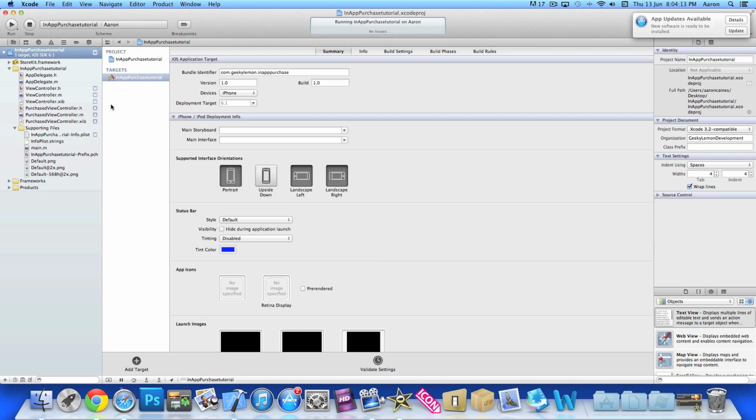Because at the minute we've just bought it, and every time we rebuild it we have to restore our purchases to get the purchased content back. So how we're going to do that is use NSUserDefaults. It's a pretty simple process.